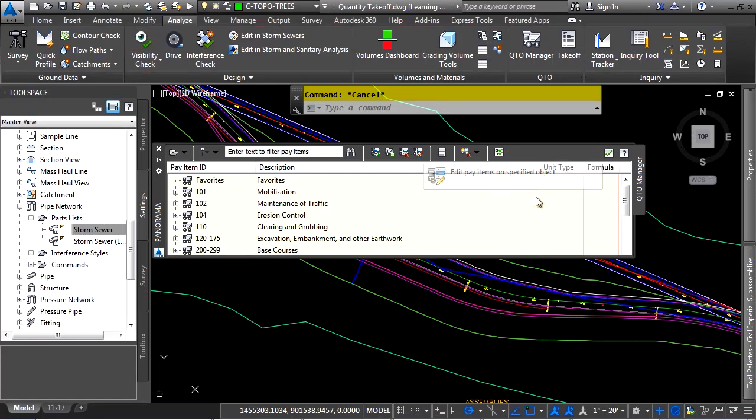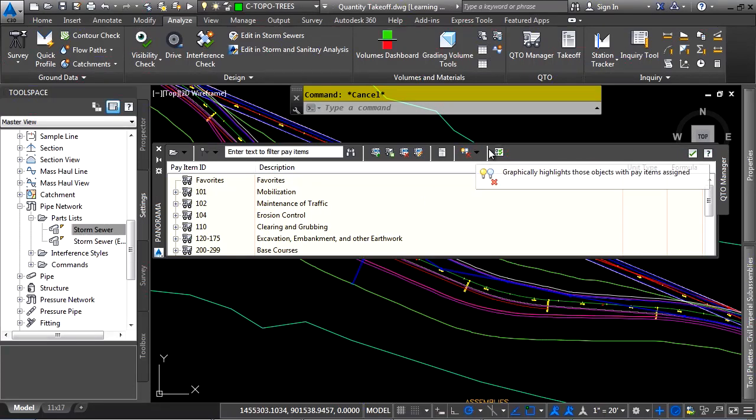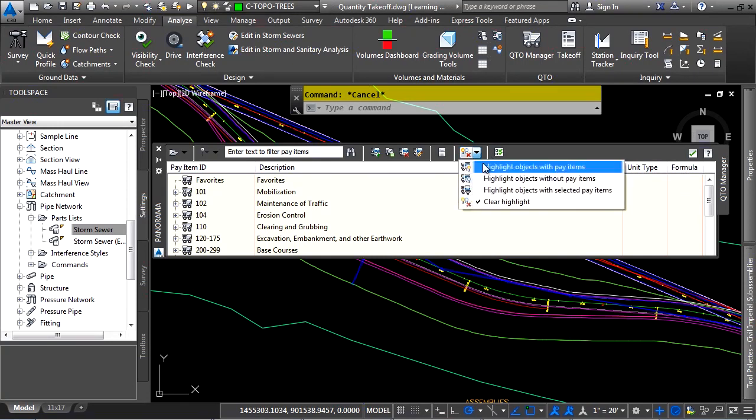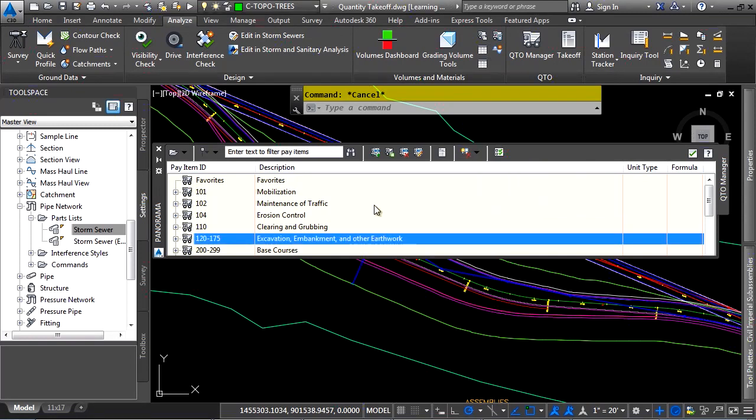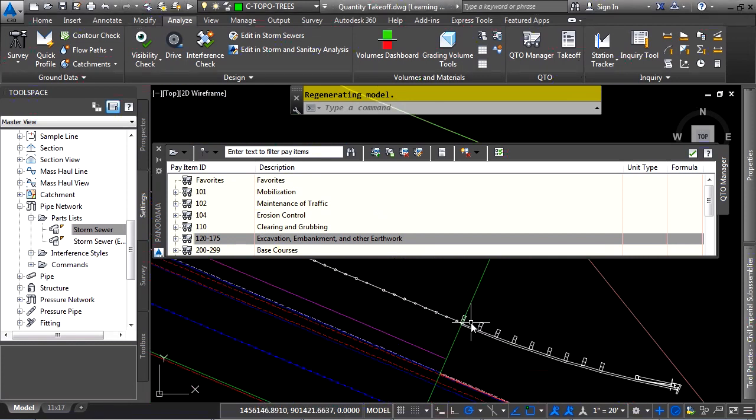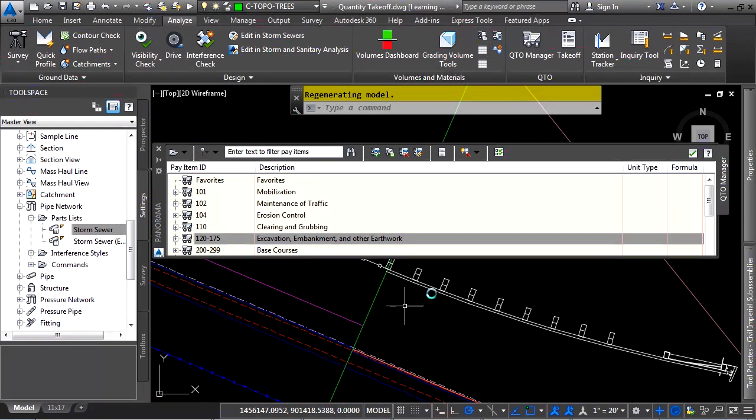You can also edit pay items on specified objects. If you make this a little bit bigger, you'll notice that there are some additional options as well here, which allow you to simply highlight objects within the drawing, and so on. So the first thing we want to do is apply a pay item to our guardrail in our drawing. So let's go ahead and zoom into our guardrail over here. I also have some end treatments as well.